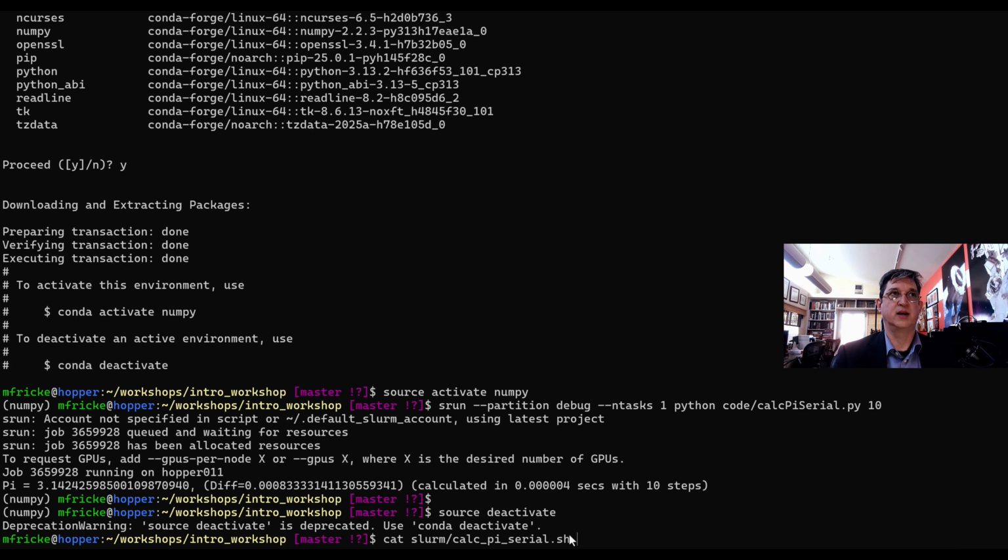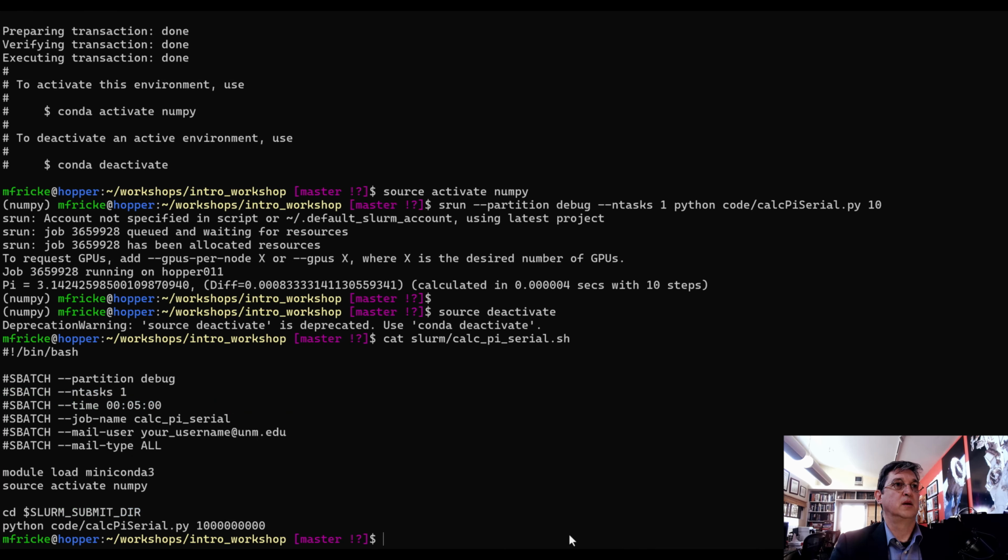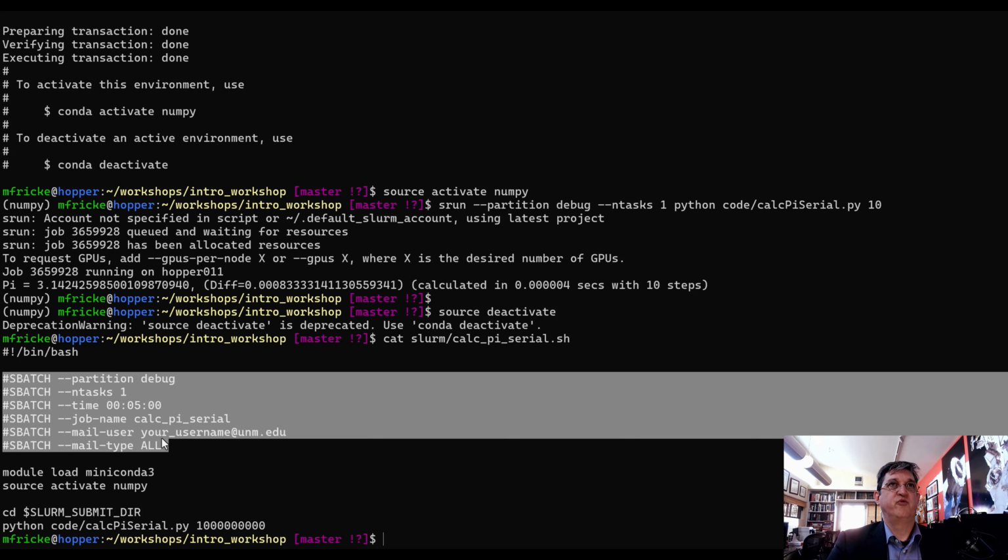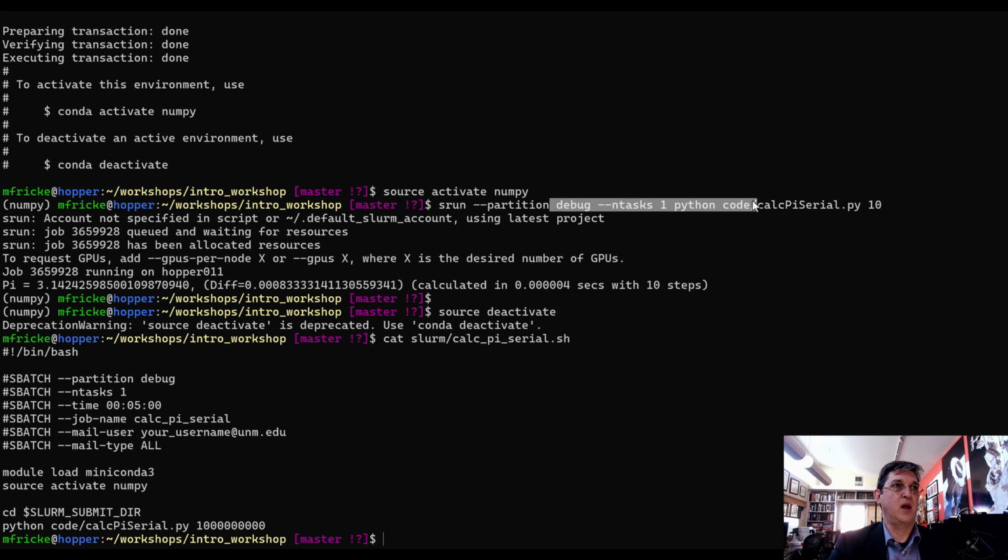It's calcpy serial 2 sh. Here's our script. It's a bash script, so it has hashbang bin bash. And we have our sbatch directives, very similar to the ones we put on the interactive command line. We can add our email address here if we want to get notifications about that. And we've got a name, and we limited it to 5 minutes. And then everything else is just what we typed on the command line. So module load miniconda 3, we're going to source activate our NumPy environment. We're going to then run our code just like we did here as the last line of our batch script.